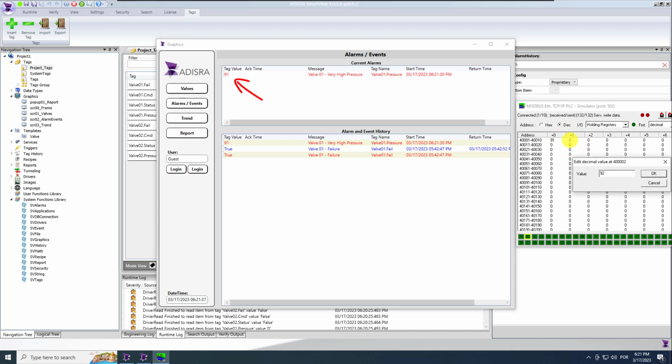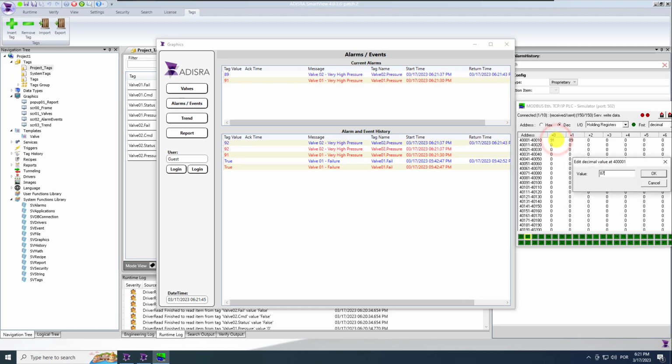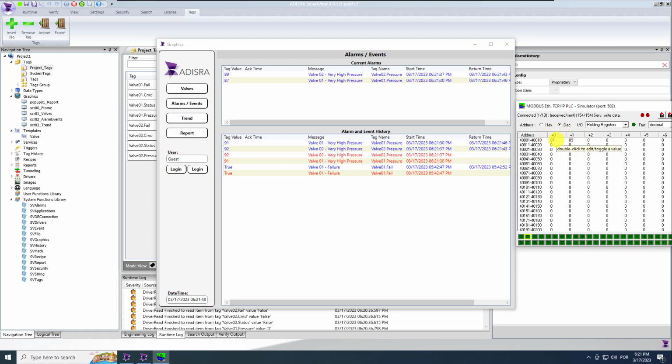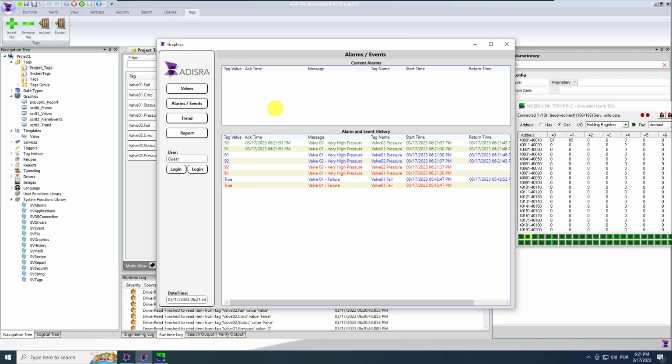So, after changing the value of the valve 01.pressure tag to 91, an alarm was generated according to the threshold of the high condition. The alarms and events object, which shows the current alarms, allows the user to recognize and remove the generated alarm. Each condition is represented by a color.